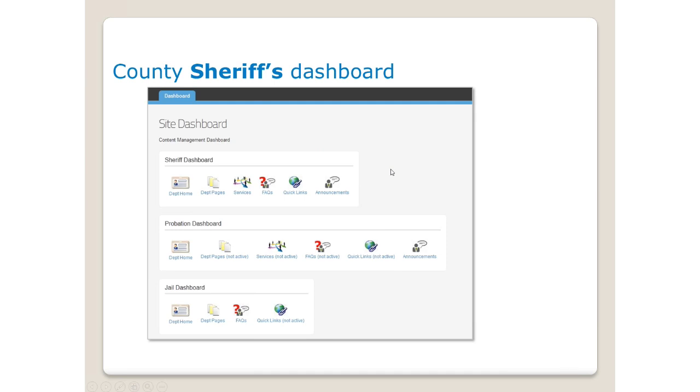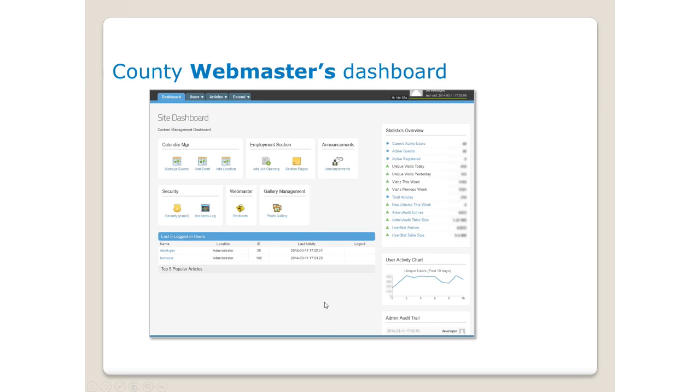Here's the sheriff's dashboard. They had some sub-departments, so the sheriff might see all these. If somebody's in the probation or the jail end, they would be able to access just these particular modules that they would see and manage. But anybody at the head part of the sheriff's department would be able to see all these particular links on their dashboard. And then the webmaster usually has a richer set of items.